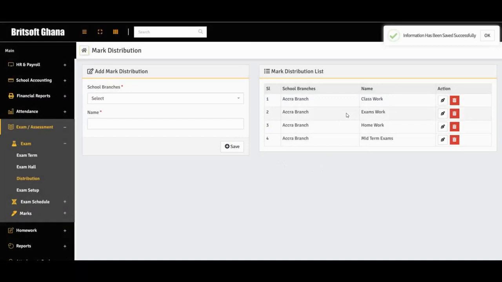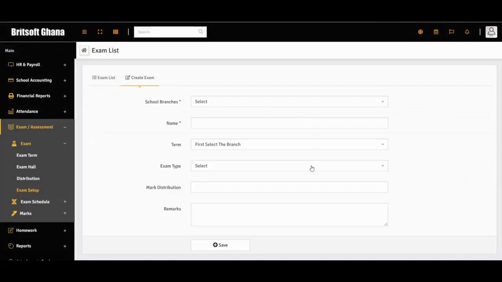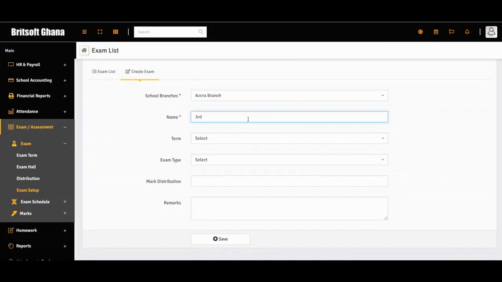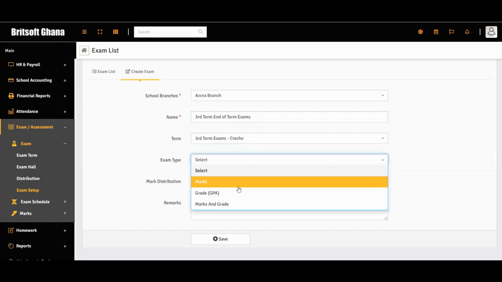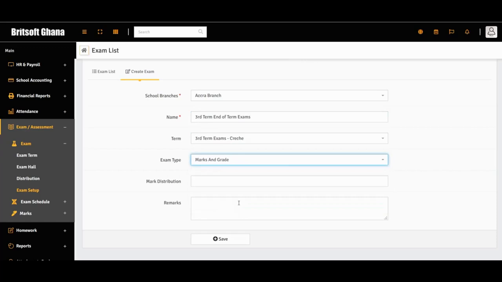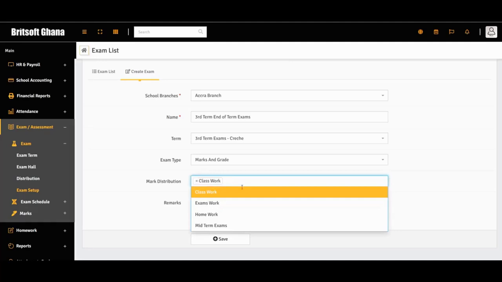You come to the exam setup, you create an exam. So you select the school branch, the name of the exam. So let's say 10 and of 10 exams. You select the 10, this one. Select the exam. So you're doing marks and grade. So exam type is a mark and grade. So the distributions, you select classwork, exam work, and then midterms, and you save it.